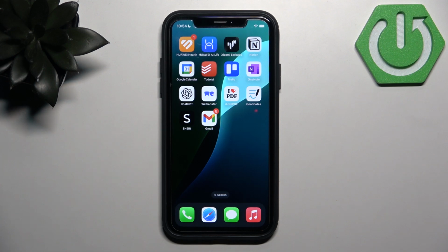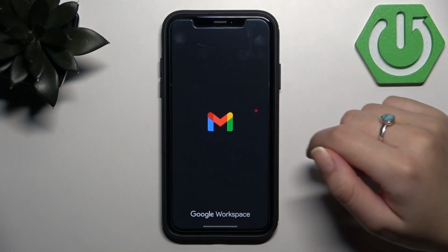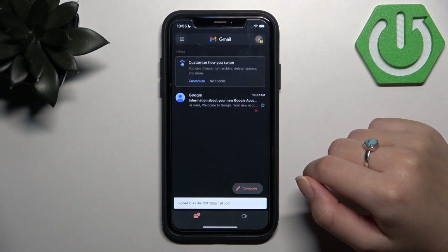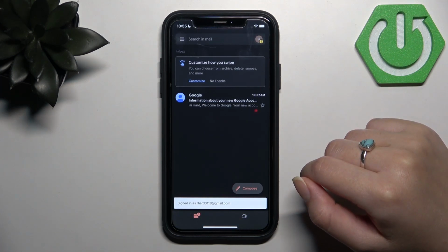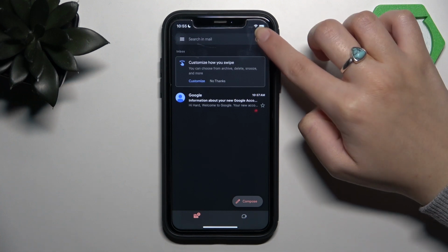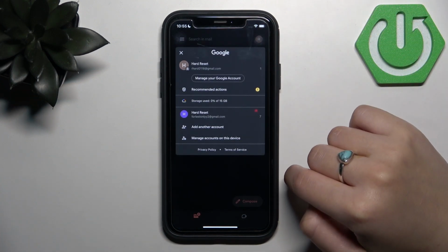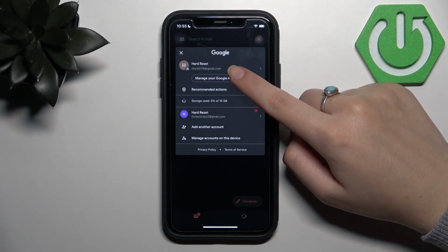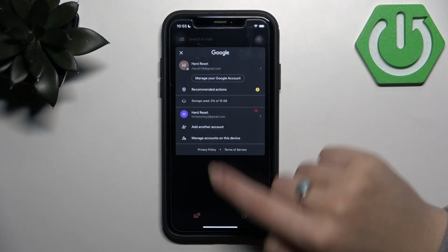So before deleting your Gmail account, I need to note that your account will be deleted permanently, and you cannot sign in to this email address again anymore. So firstly, open Gmail on your device. Then you need to click your icon in your upper right corner, and here you need to click Manage Your Account.